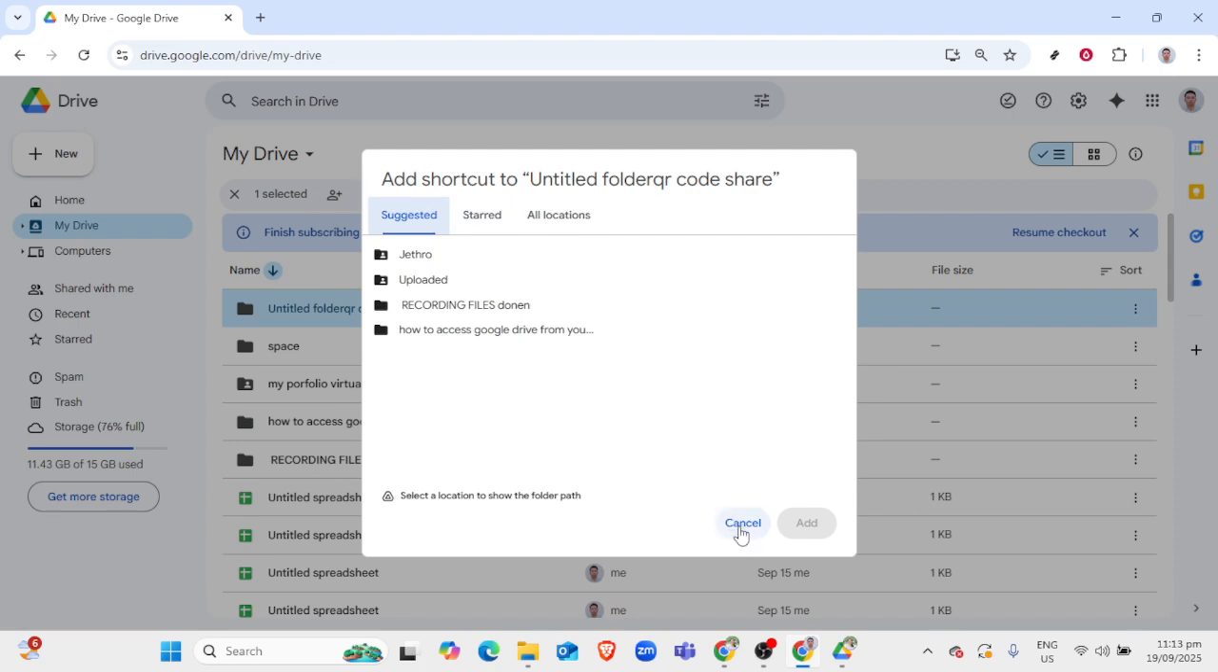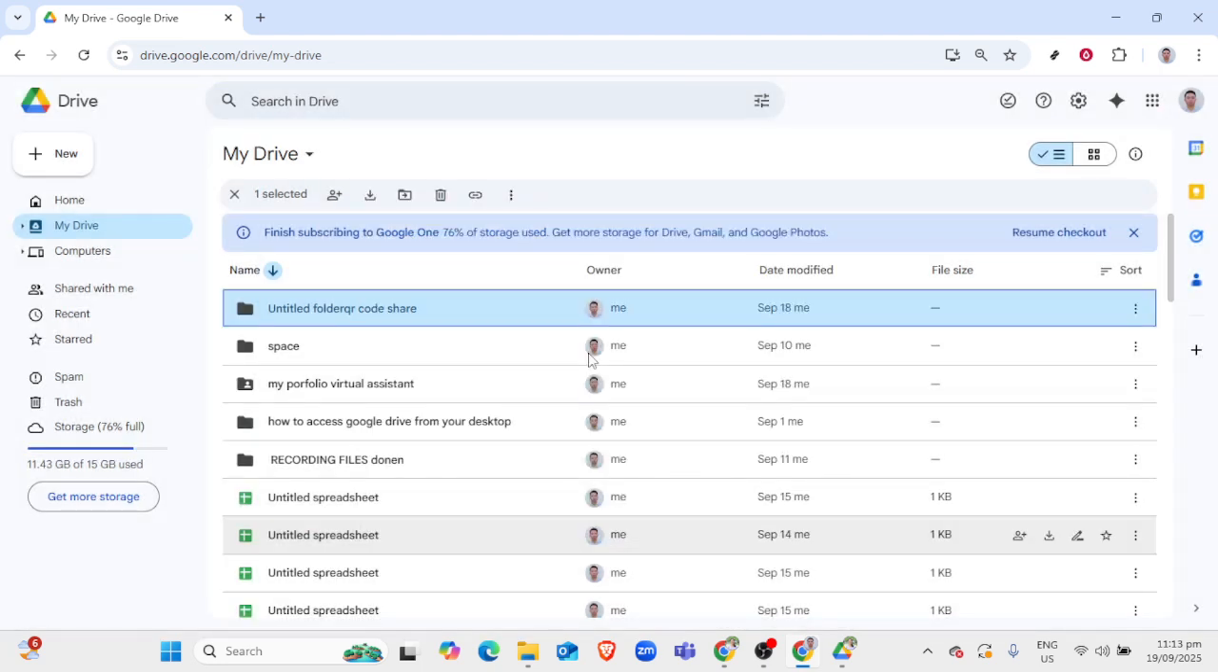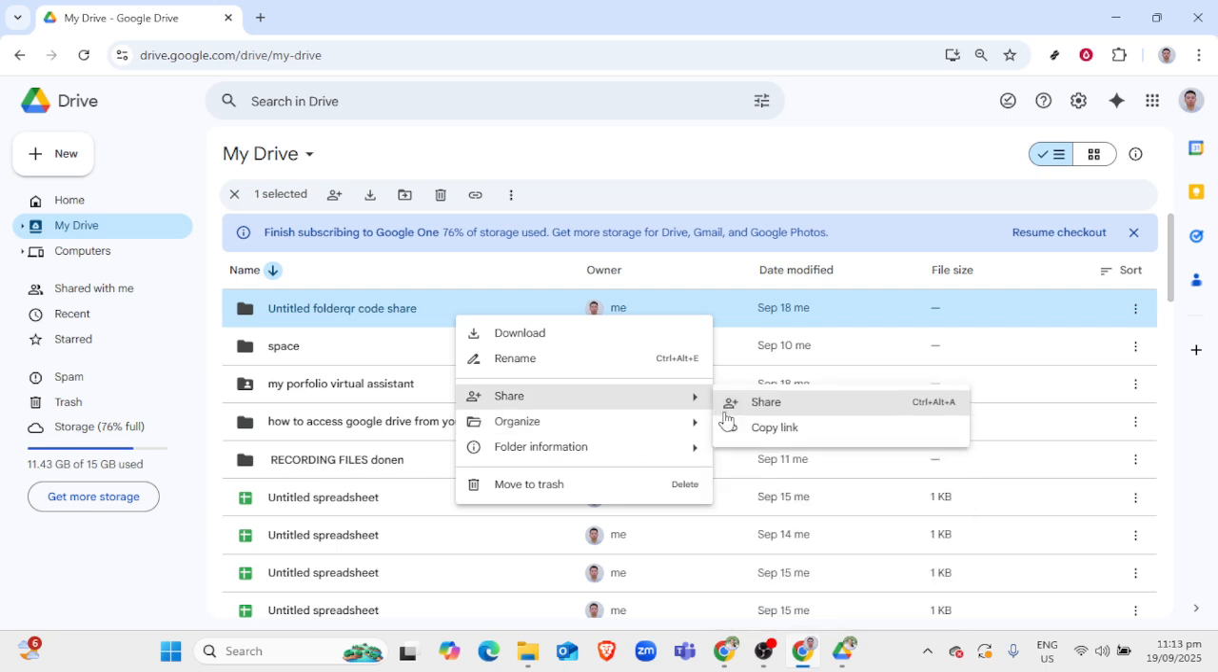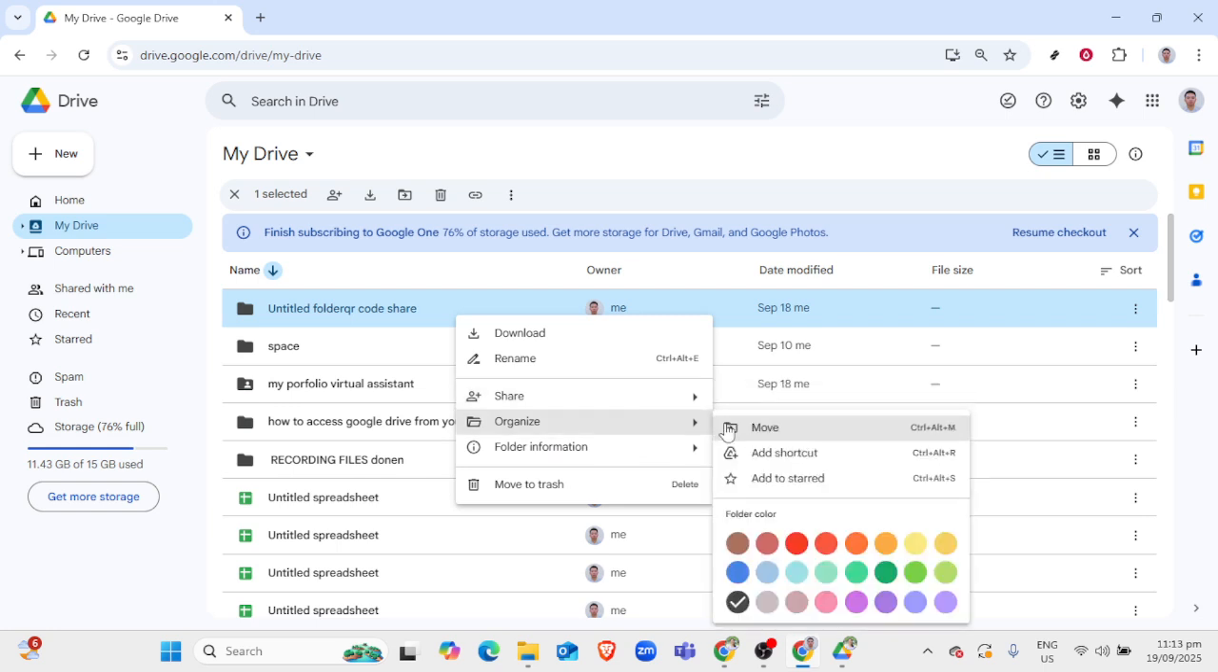Once you've customized the look and names of your folders, consider how you want to share them. If these are collaborative folders, right-click again and select Share. This window lets you input email addresses of those you want to invite. Here, you can adjust permissions, letting others view or edit the contents as needed.